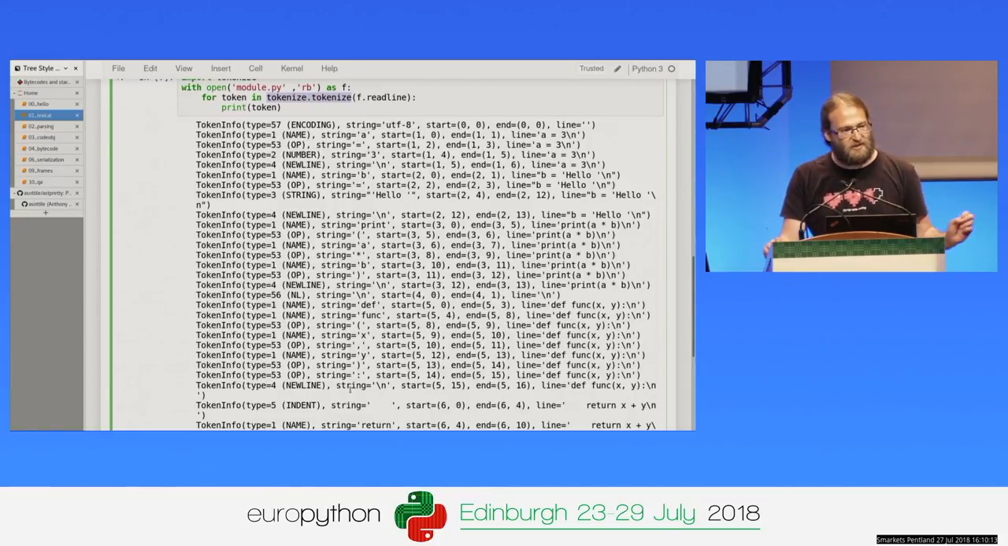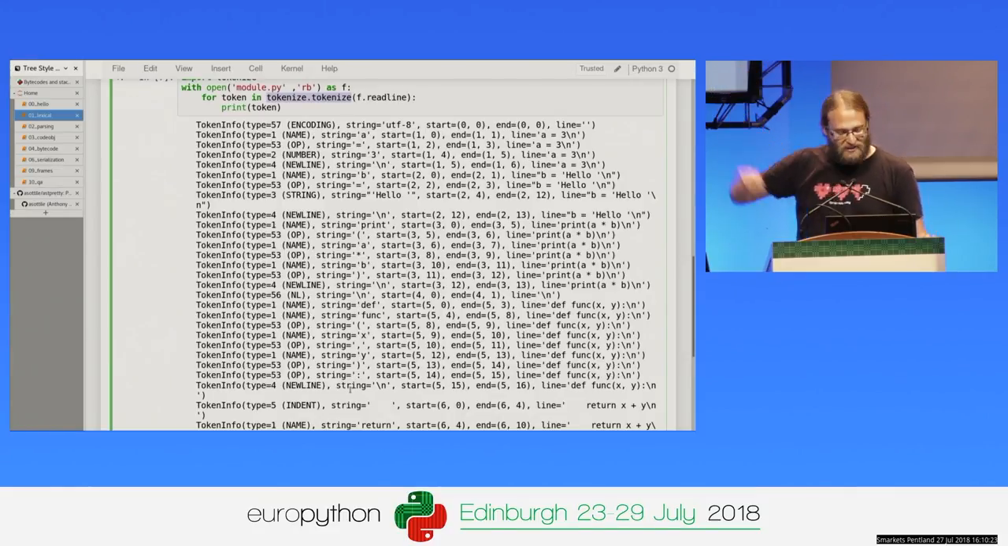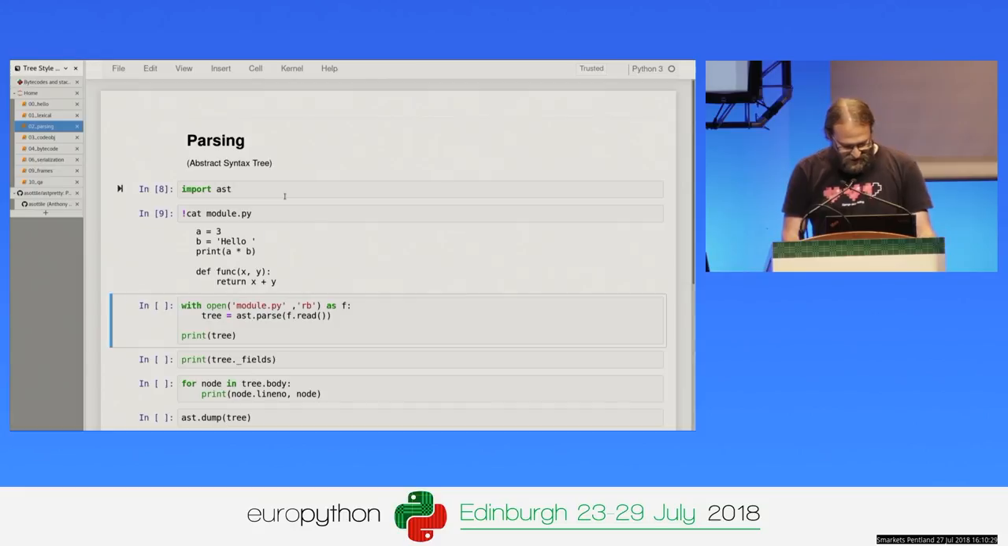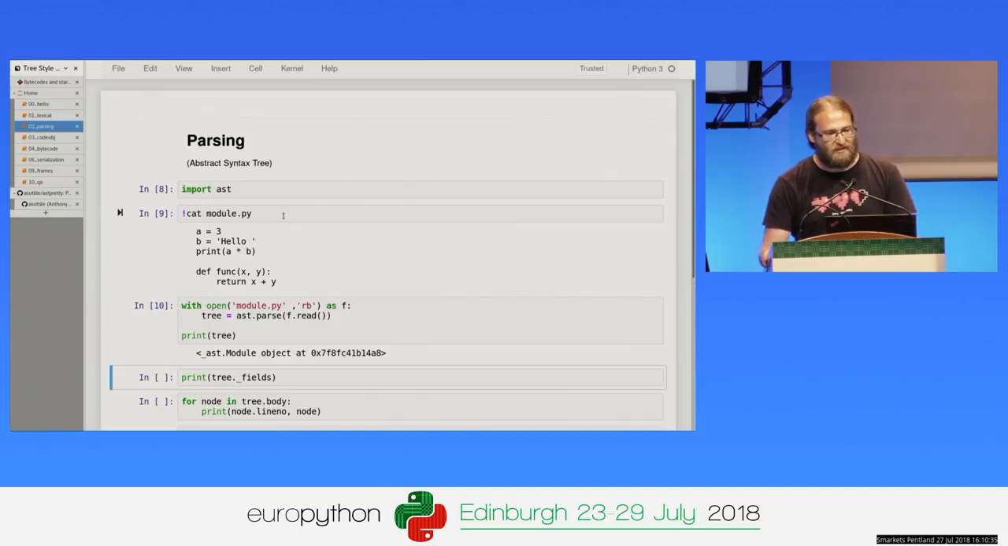Now, there was a talk about abstract syntax trees before. Is there anyone who does not know what an AST is? Okay, maybe I should have written my abstract a little bit clearer.